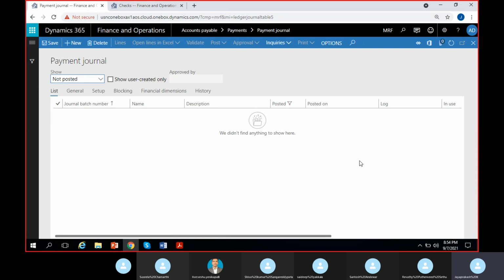Tomorrow we'll see some more concepts of using checks only. How we can cancel a check, how we can void a check, and how we can reverse a check. We'll see those concepts in tomorrow's class. Also see the concept of post-dated check. What is a post-dated check? Why do we use a post-dated check? All we'll see tomorrow.